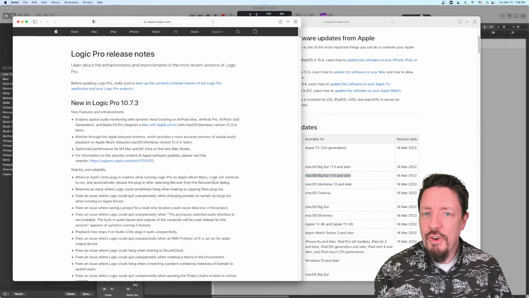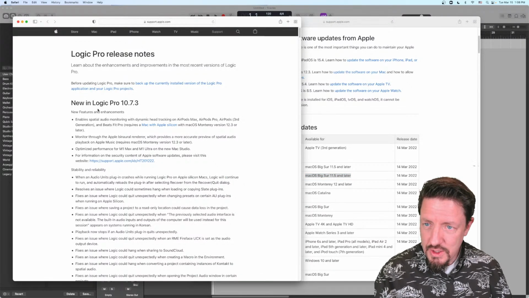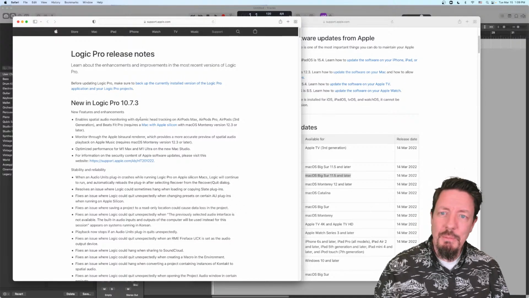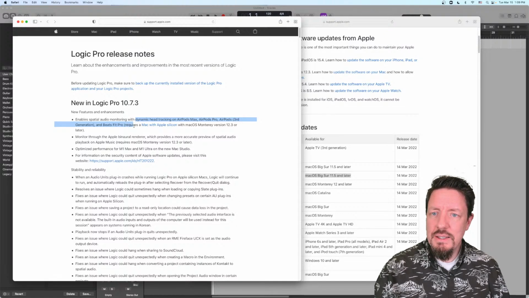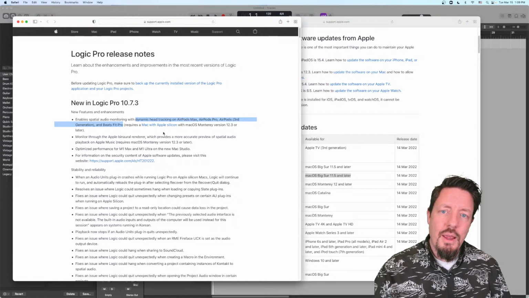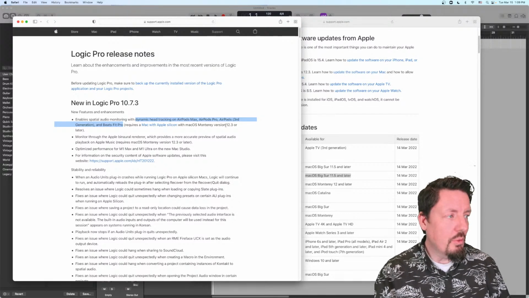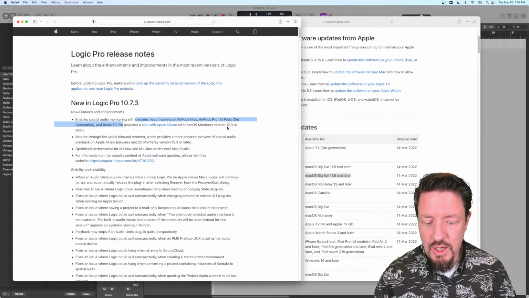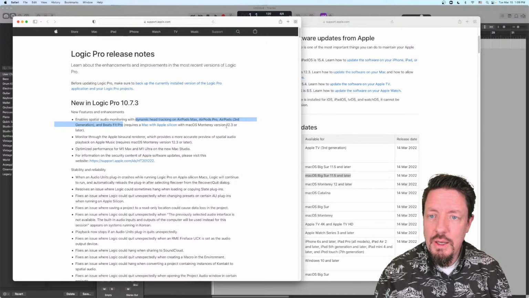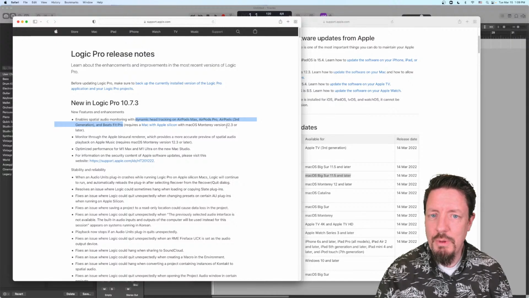And so the first thing that we notice with the new features, especially the spatial audio monitoring with dynamic head tracking on these devices, they require a Silicon Mac, but it also has to be updated to 12.3, which is the new version that just came out yesterday. So you have to have a computer that's capable of running the latest version of macOS Monterey, and you need to have the M1 processor inside of it. So those two things together mean that this feature is not going to be available to everybody.